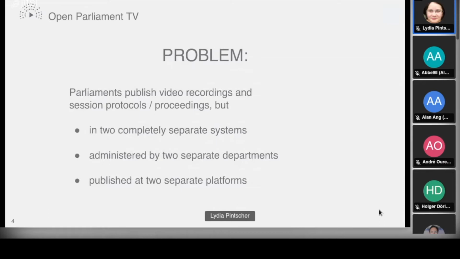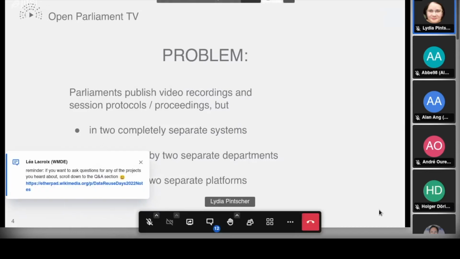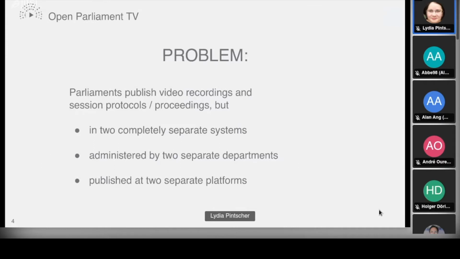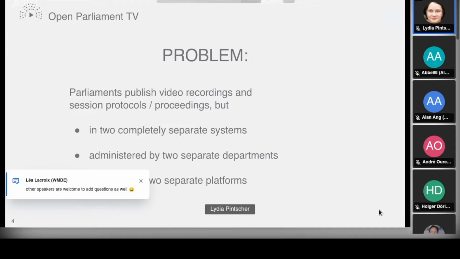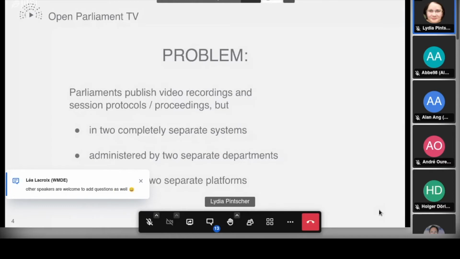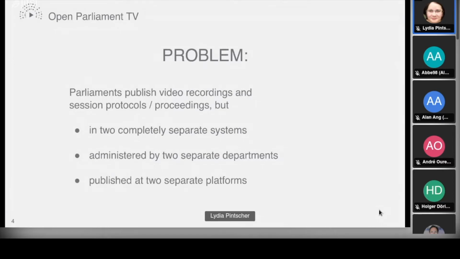So right now, the problem with these parliamentary speeches is that on the one hand, you have these videos in some kind of recorded sessions. And on the other hand, you have the official parliamentary debate text PDFs that are in kind of PDFs or other formats that are unusable. And we are putting these two separate data sources together.